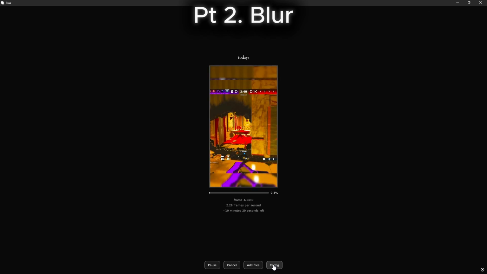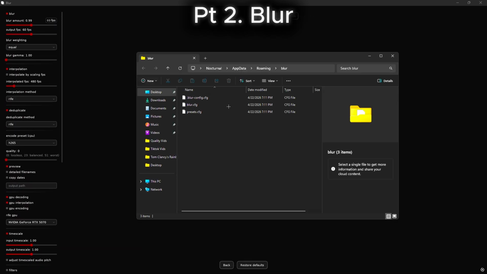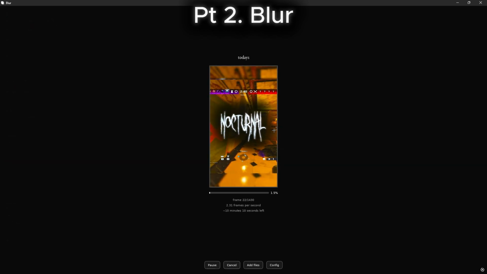All the settings for Blur are also going to be in the folder. All you have to do is paste the settings into the config folder, and it'll do it for you.